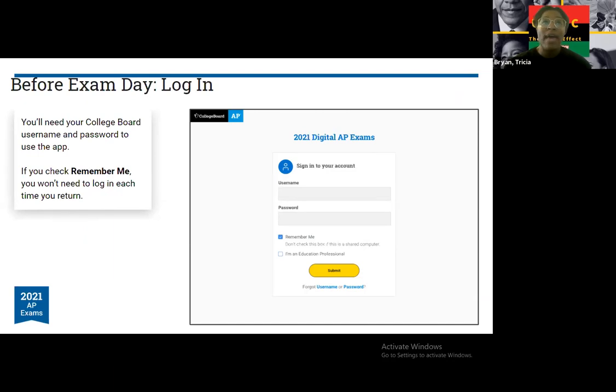Sometimes in the past, we've had students who couldn't remember it or it wasn't working, and that's usually because they had more than one account. So you want to make sure that you troubleshoot this from now. If you're having an issue with your username or password, it may be because you might have two accounts.